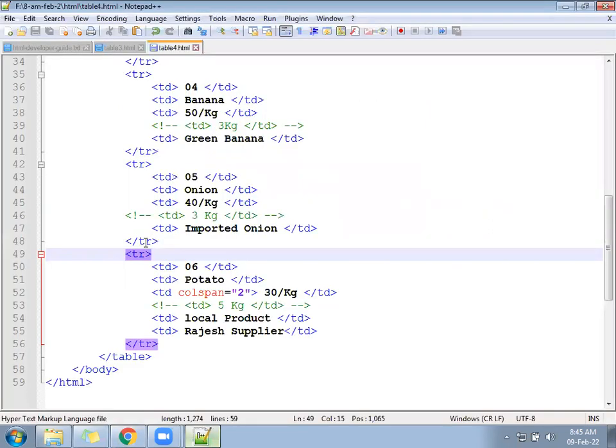Yes, no, it should come. I have added many colspan and rowspan, so there should not be confusion. Colspan is added in the last row, and all the remaining are rowspan only.